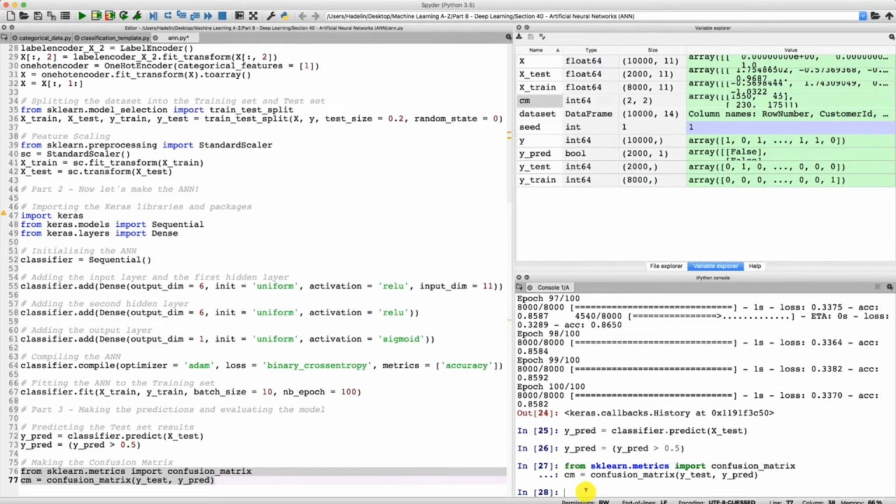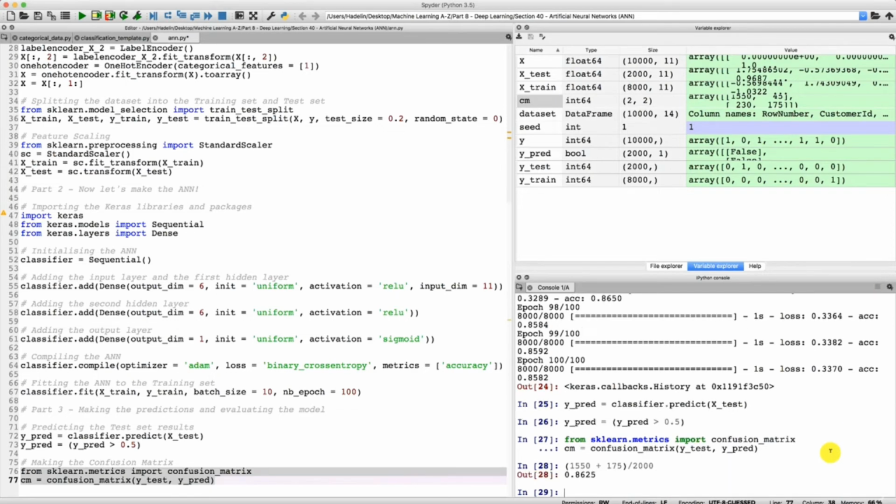So the accuracy is the number of correct predictions divided by the total number of predictions. So let's see. We're going to put in parentheses first the number of correct predictions, which was 1550 plus 175 correct predictions. And then we divide this number by the total number of predictions in the test set, that is 2000. And what do we get? We get an accuracy of 86%.